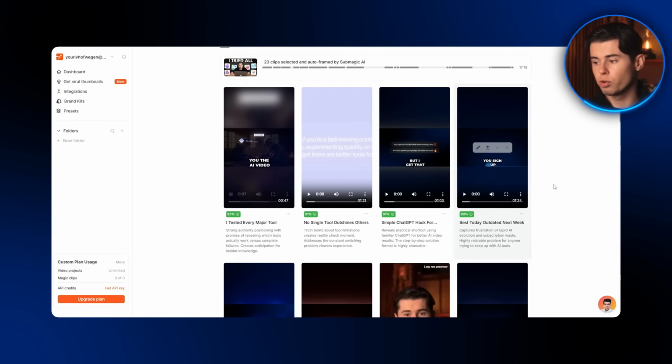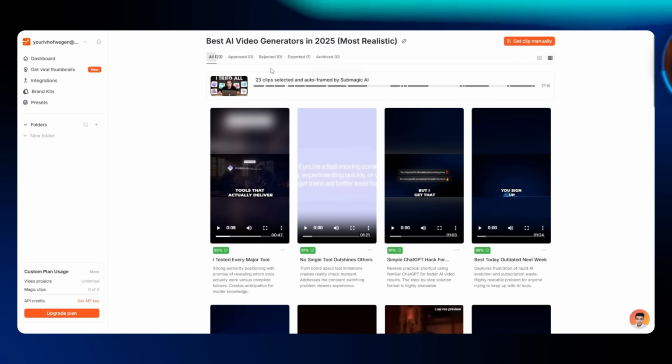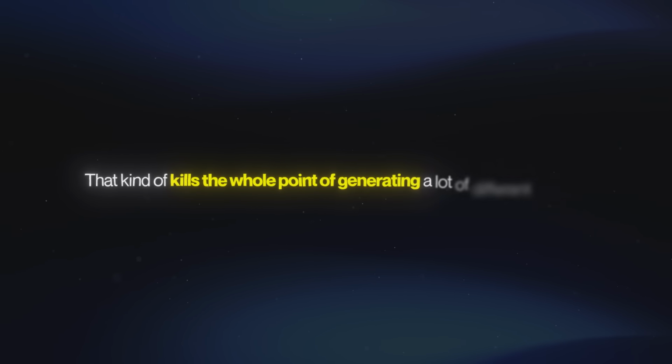And as you can see, some of them are pretty decent, but if you scroll through, you'll notice a lot of clips are basically the same thing, just slightly trimmed differently. That kind of kills the whole point of generating a lot of different options.